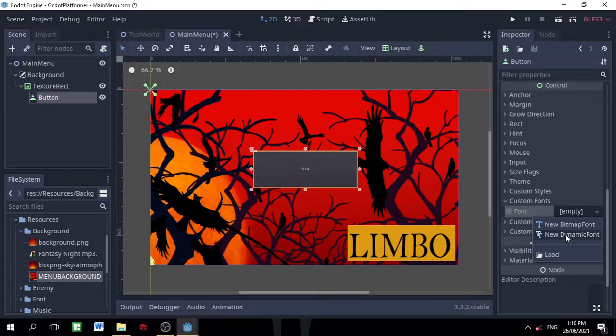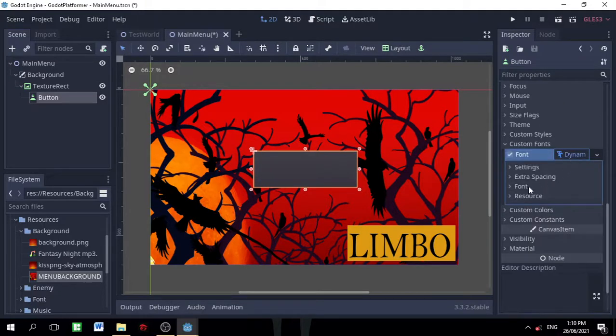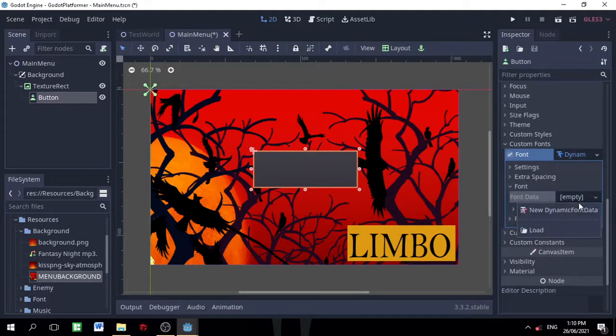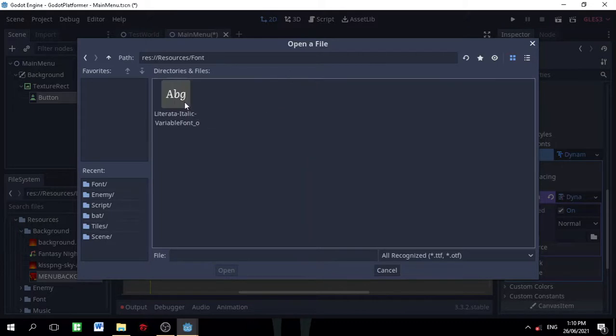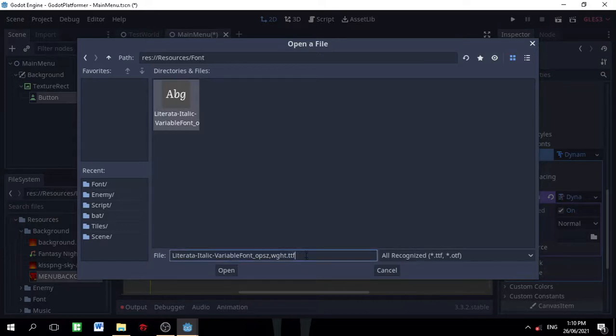Just add a new dynamic font, click that, and here at the font, just add a new dynamic font data, click that, and then here just locate your font path. I have added my font here in the resources in the font folder, and I have here the Lato italic, and it is supposed to have the TTF extension at the end. Okay, so that is the font.